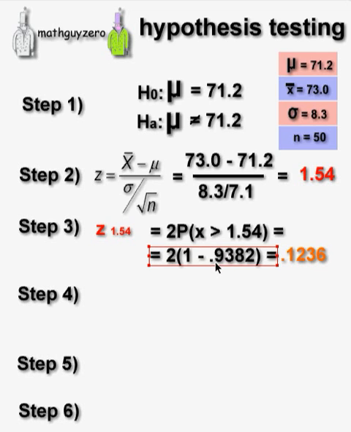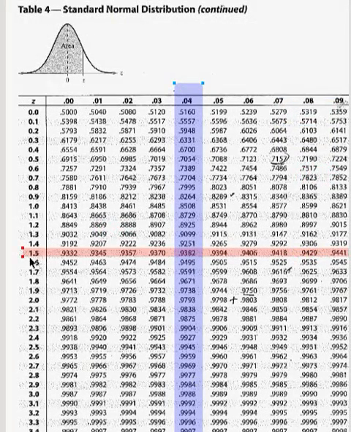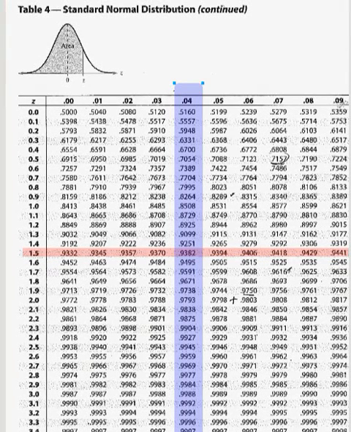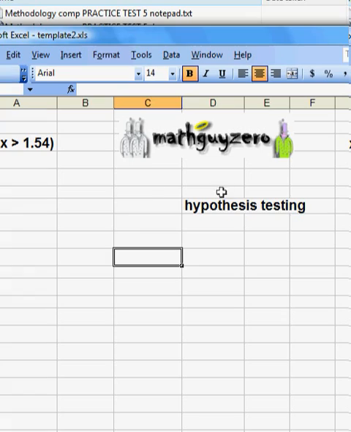Let us double check this 0.9382 real quick. So 1.54. Z-table, 1.5 up to the 4, 0.9382. That is firm. Let's double check it in Microsoft Excel.